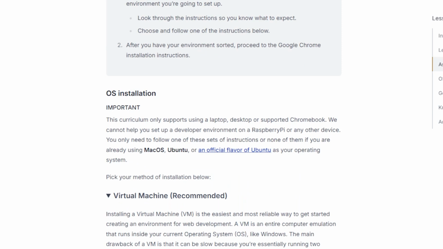Important. This curriculum only supports using a laptop, desktop, or supported Chromebook. We cannot help you set up a developer environment on a Raspberry Pi or any other device. You only need to follow one of these sets of instructions, or none of them if you are already using macOS, Ubuntu, or an official flavor of Ubuntu as your operating system. Pick your method of installation below.